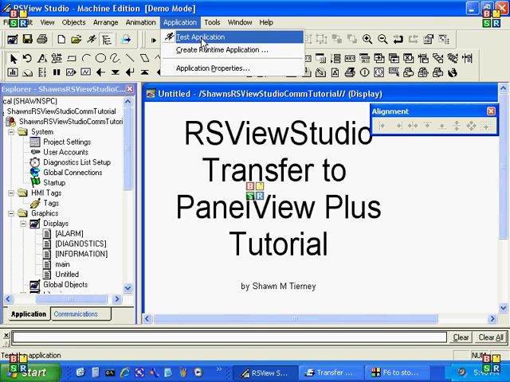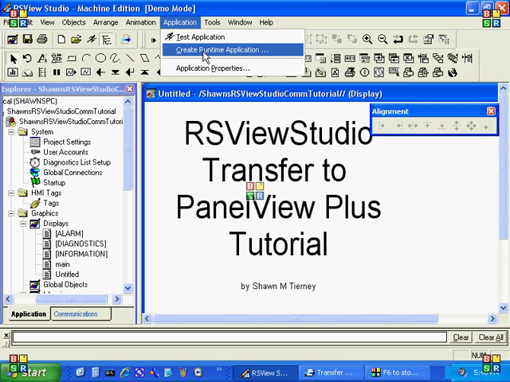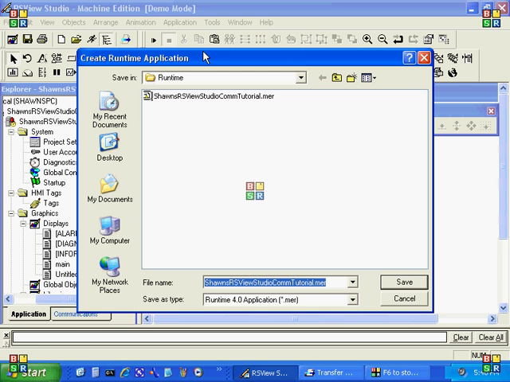Now you'll notice there's also a Test Application button here. This is used to create a temporary runtime so that you can test the application on your computer without having to download it to the PanelView Plus, which is always a good idea if you have the PLC connected to your computer. In this case, though, I'm just going to create a runtime application that I can transfer to the PanelView Plus by selecting this choice.